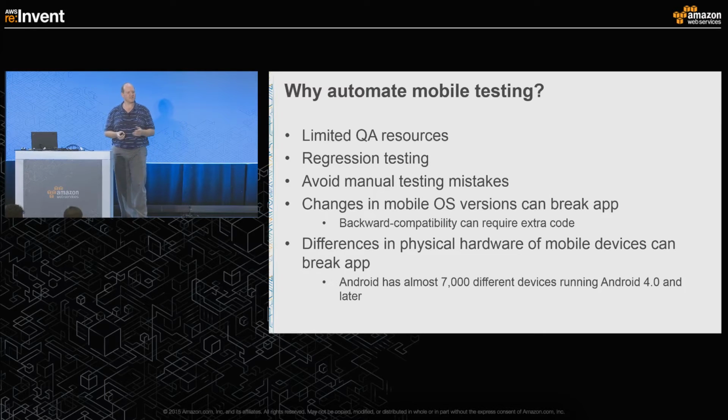So that's regression testing. And then for those manual tests that you do have, it's very possible that the QA person could make a mistake while going through the test plan. You may skip a step or something unexpected happens. You want to avoid those manual mistakes. So having an automated UI test suite will give you more repeatable results.